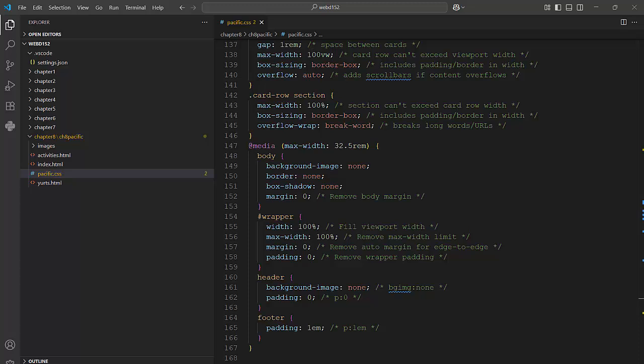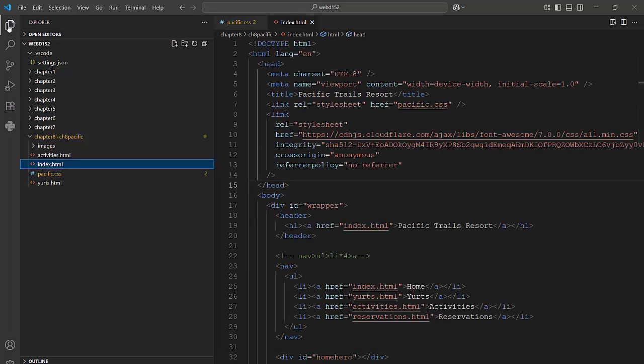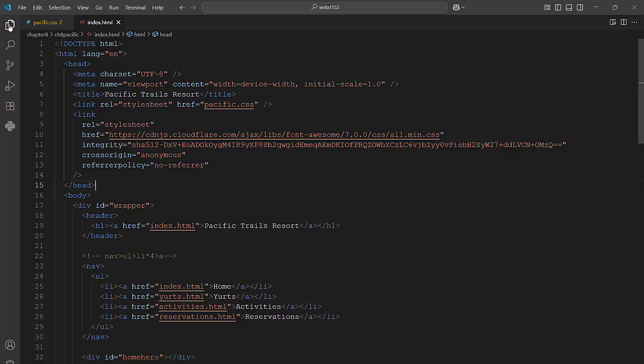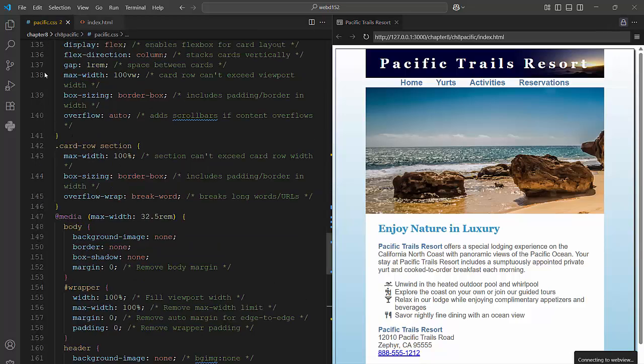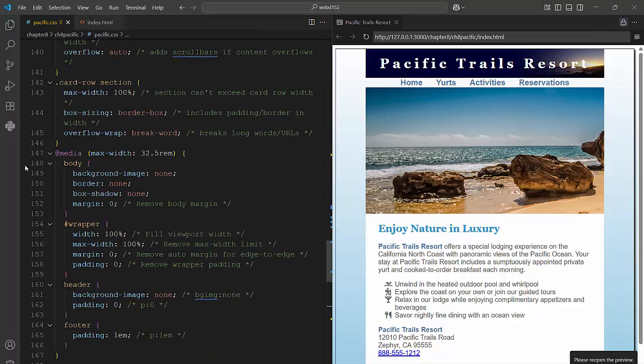I'm going to go ahead and open up my index.html. I'm going to collapse my file explorer, and I'm going to turn on the show preview. I'm going to go back to my Pacific CSS style sheet. So let me explain the following styles that I added inside this query.